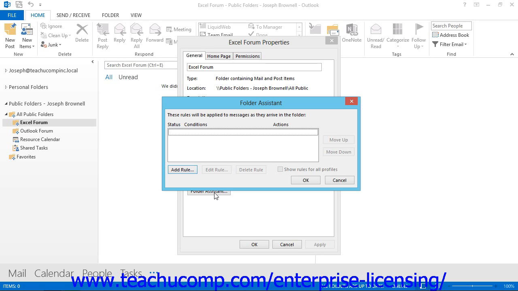You can have multiple rules applied to a single folder. The rules will be acted upon in sequence from top to bottom through the list of rules. They can also be modified at a later date or deleted entirely if they are no longer applicable. You can also turn them on and off without having to delete and recreate them.